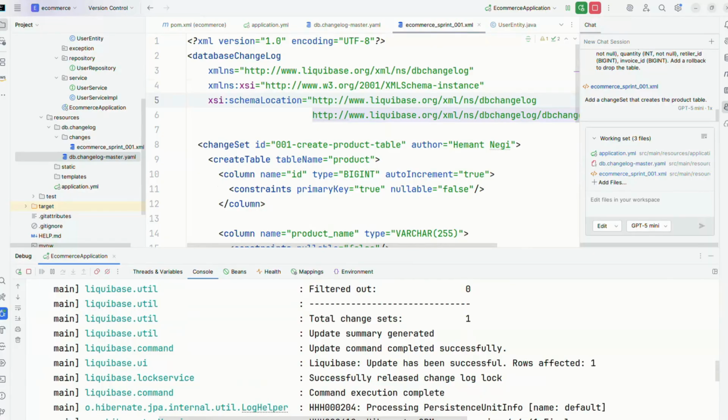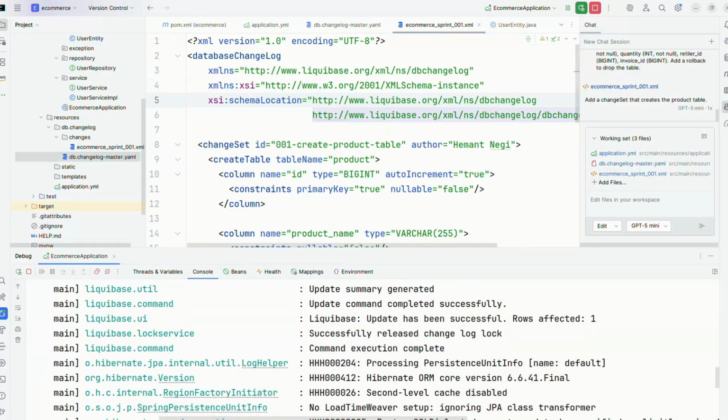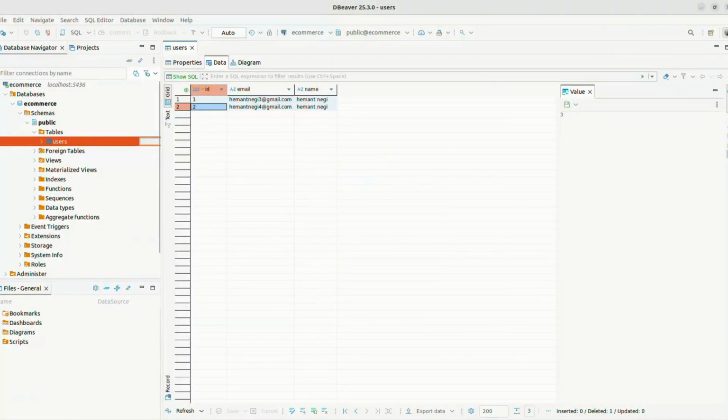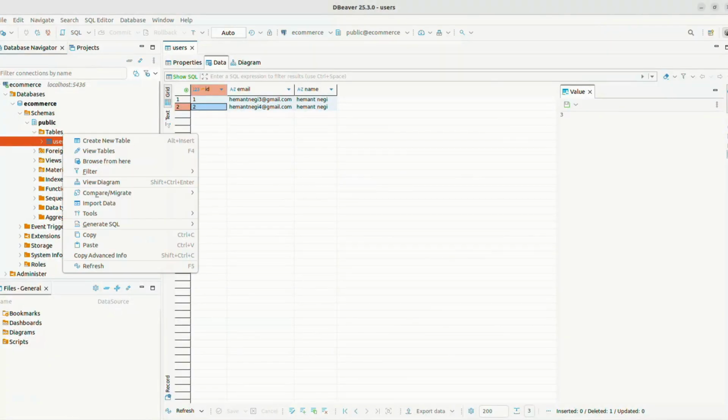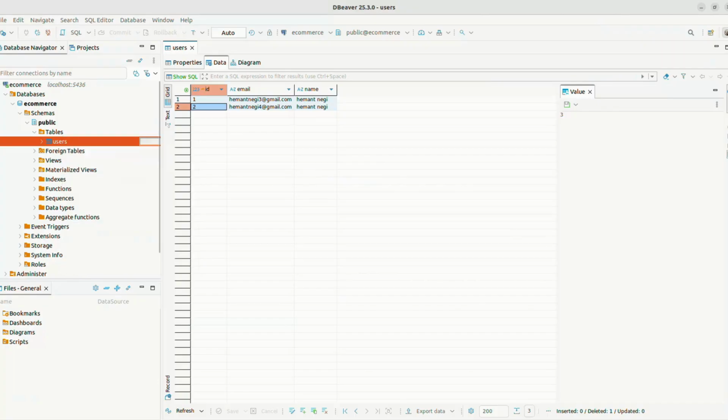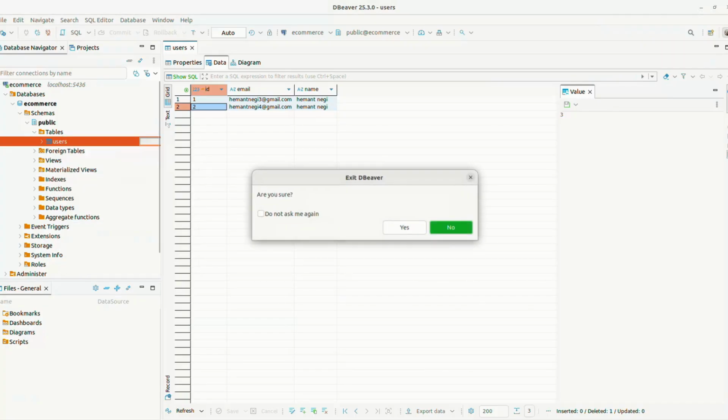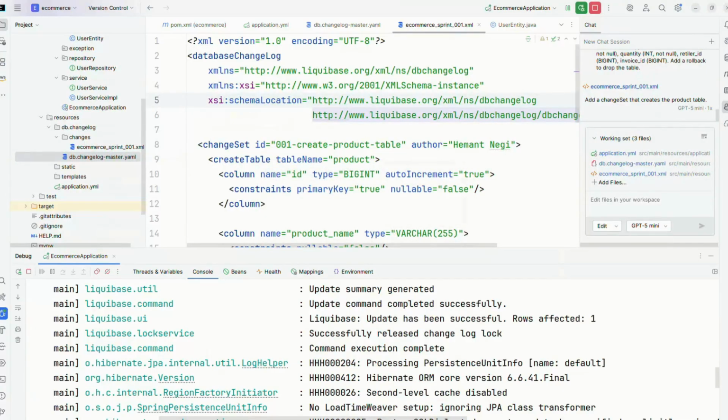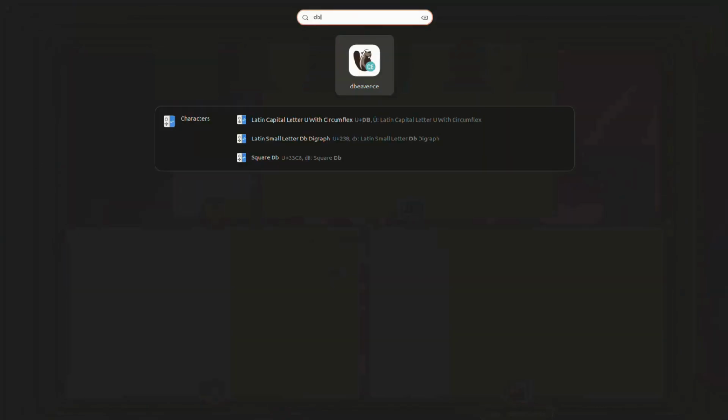So after performing all the things, it has successfully released the changelog. Here in the database, earlier we had only the users table. Now let me refresh this. It seems my DBeaver is hanged. Let me open my DBeaver again.